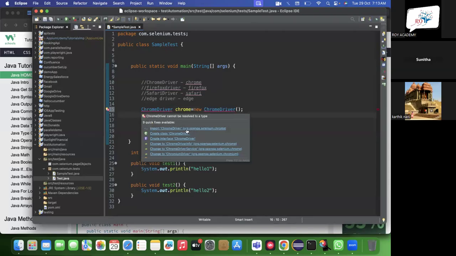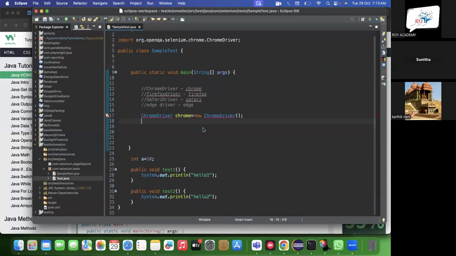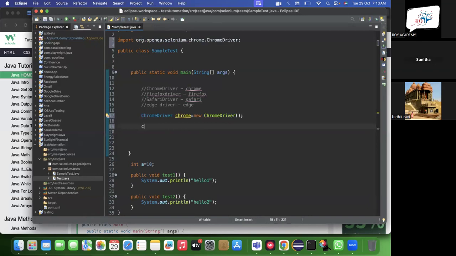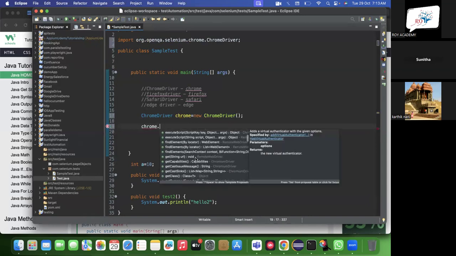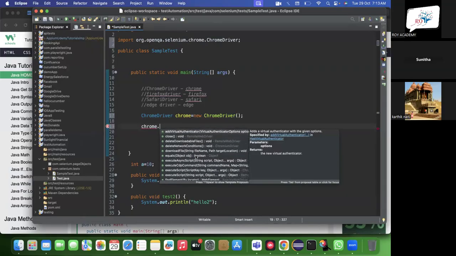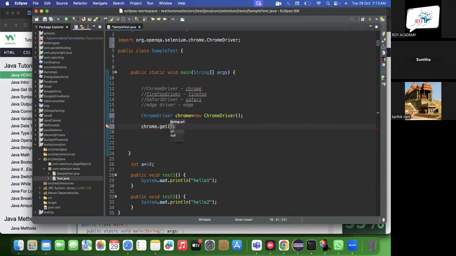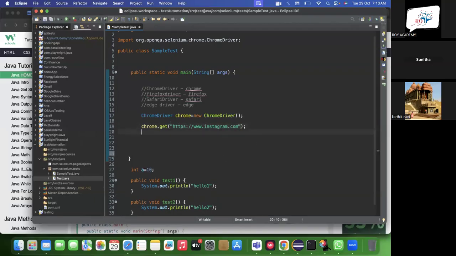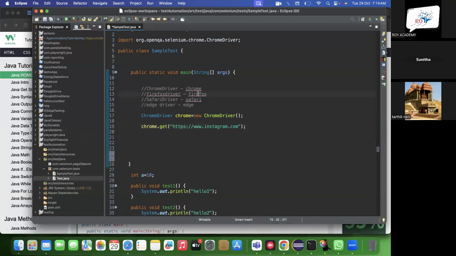You have to hover on it. It has to come from org.openqa.selenium, it has to come from this package. Now, if I say Chrome dot, you see I get lots of methods that I have created in that class. Now, if you want to go to some website, you have to use the get method. And you have to give the URL https colon www dot instagram.com. If you want to maximize the window, let's run it firstly.